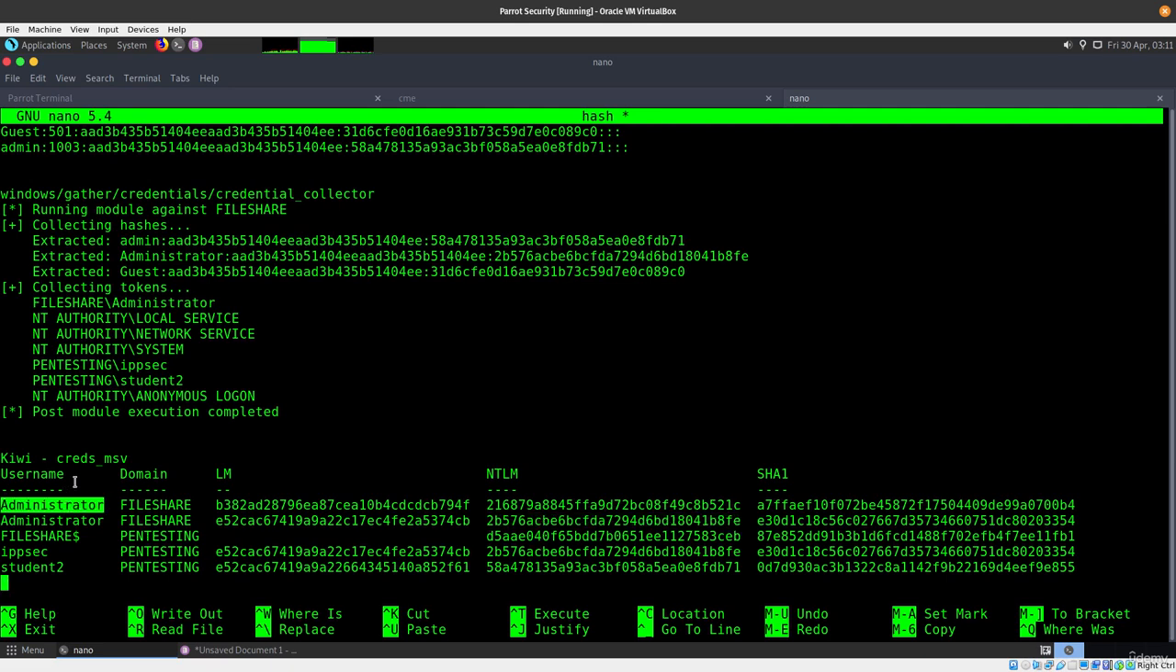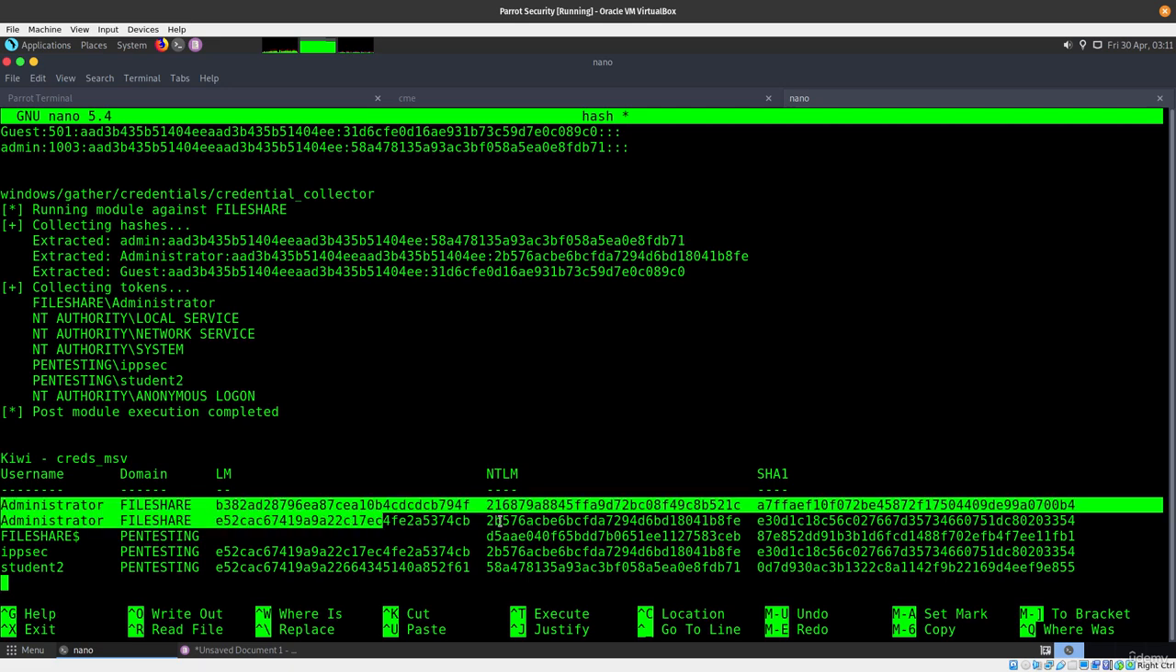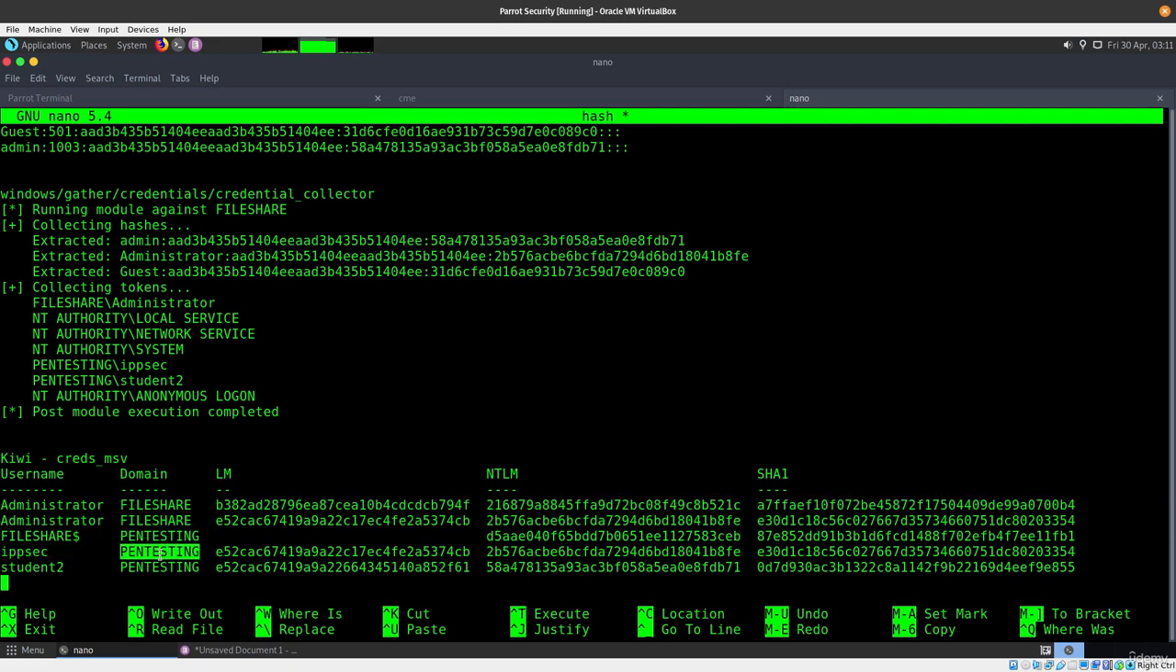You can see that we have the administrator for the domain FILESHARE. So this is the local administrator. We don't really care about that. We have the IPSEC, which is in the pentesting domain. So this one is the one that we care about.